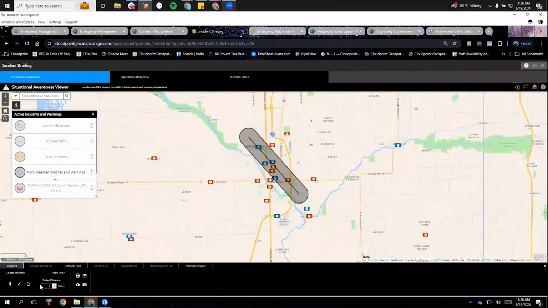option here. This is an unofficial incident. We can save it if we want to. If we aren't sure of the exact path of the tornado, we can always adjust this in the future. But if we're getting early reports of a tornado path, we can estimate what we're dealing with here. So I've just drawn a simple line across here, and now while we don't have all of our data loaded into this solution, we can see some of the opportunities that the solution brings us.